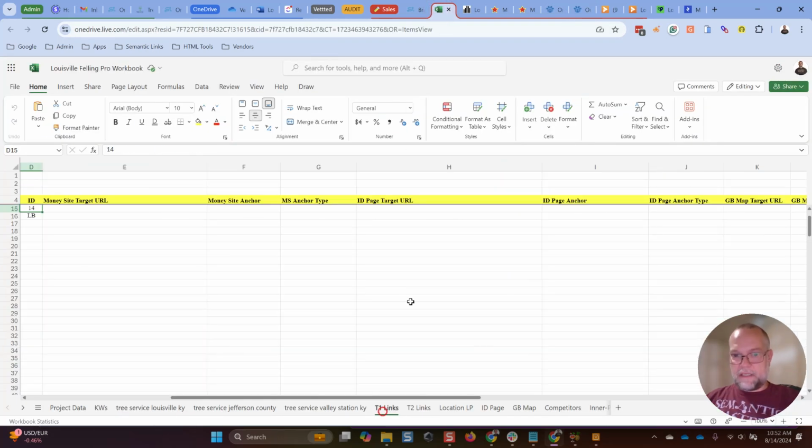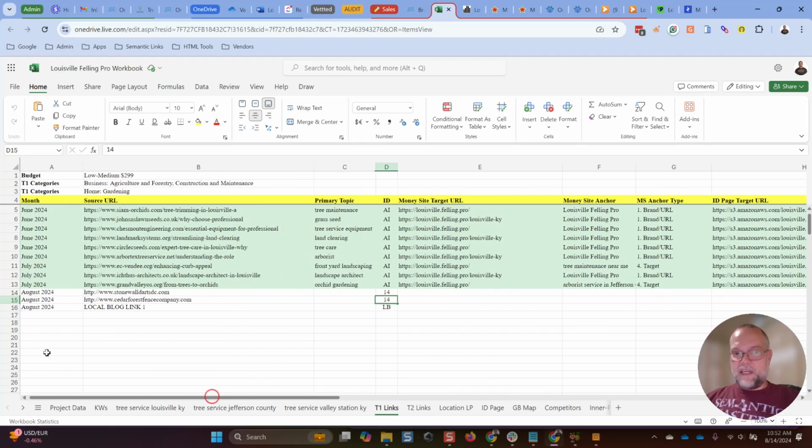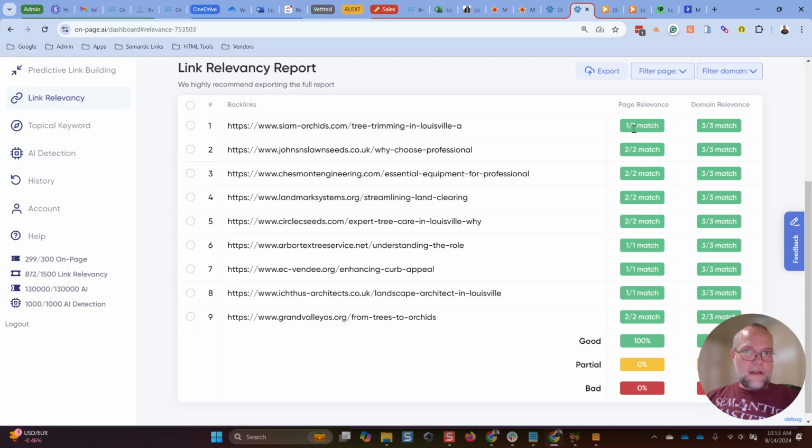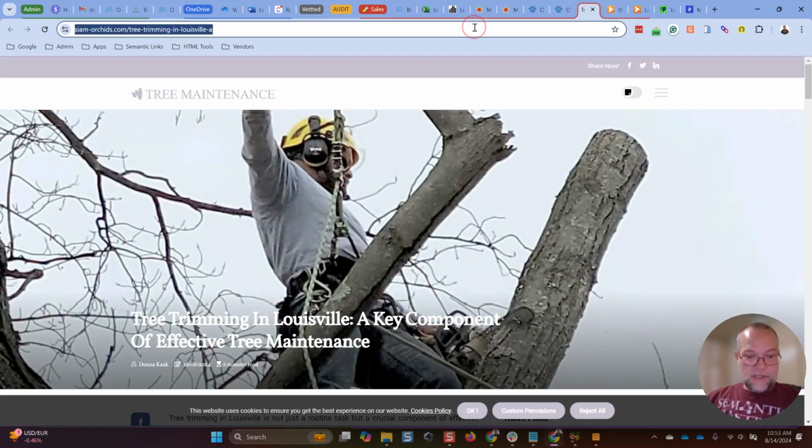If we go take a look at the tier 1 link sheet, here's the link sheet where we place the links with topical relevance, and we can see that the type of matching that we're able to achieve is topically relevant both at the page level and the referring domain level, and also even the backlink profile pointing to the referring domains is going to be relevant.